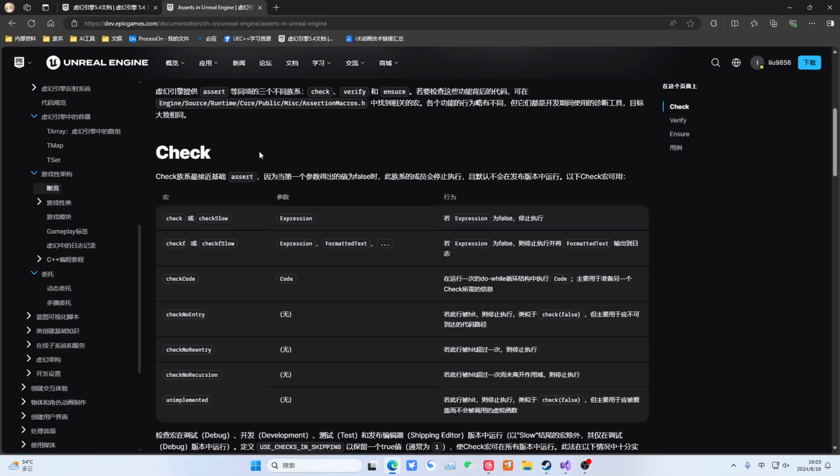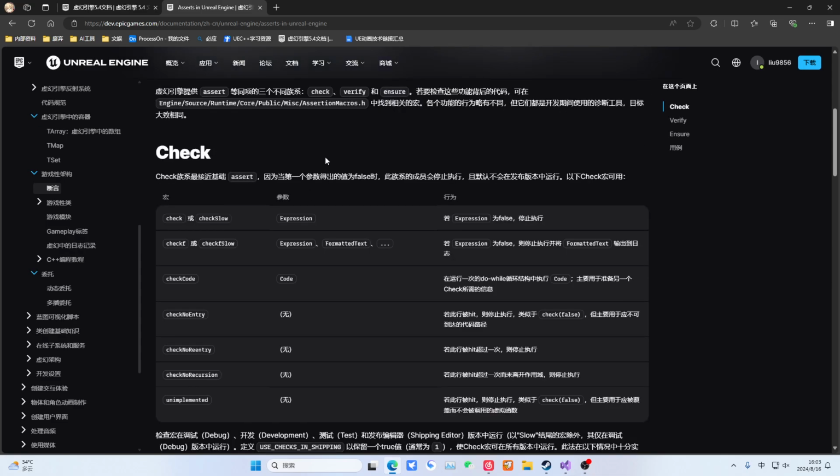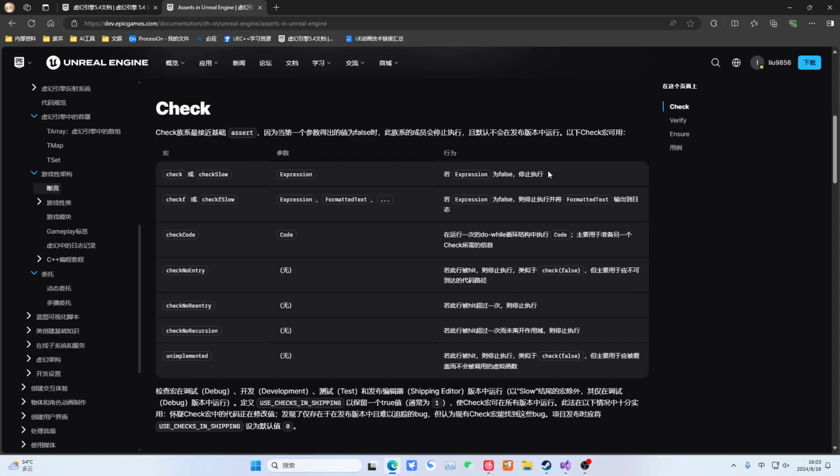Check is the most basic and fundamental one. It is also the most forceful check. As long as the expression is false, it will stop execution. And by default, it will not run in the release version. This check macro you can basically use like this. Inside, you can pass some parameters. This is an expression, right? And here you can also input some formatted text. Actually, sometimes when we load a data table, it may ask you to pass a string.